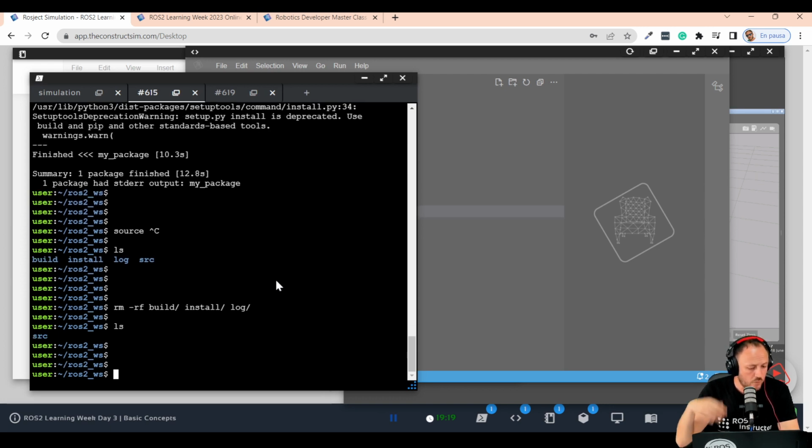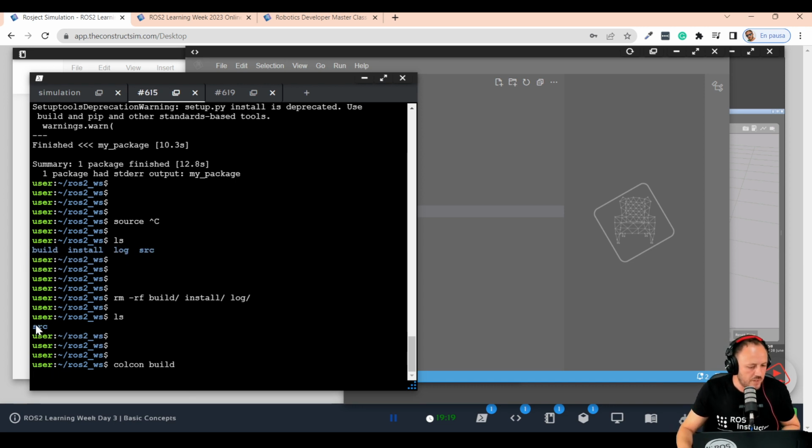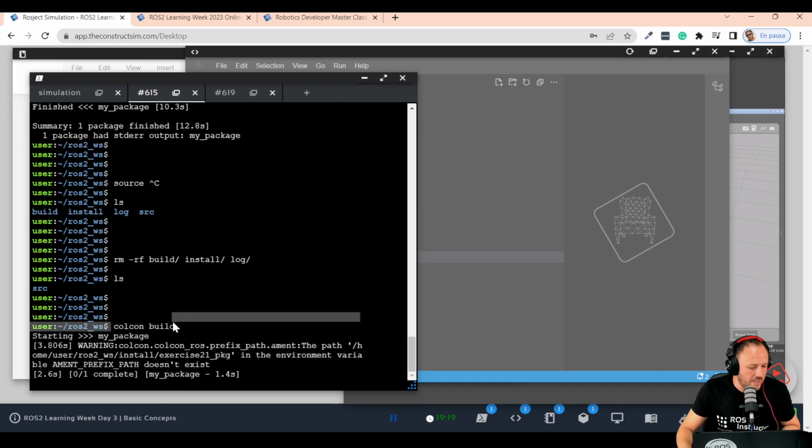Whenever you compile in your workspace, these three folders are going to be generated. See, I'm going to compile now. I have removed these folders and I only have the SRC folder. So now I'm going to compile, and you are going to see that these three folders are generated again.